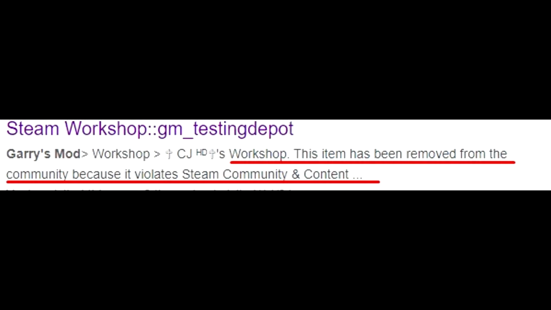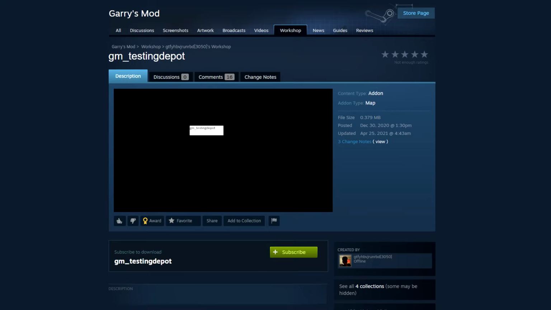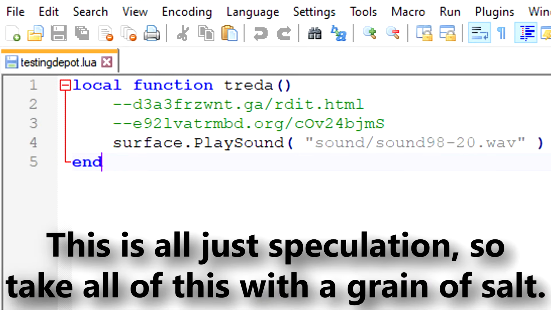It's also important to note that this map was once removed from the workshop for violating guidelines, and the creator's profile shows that they had multiple VAC bans. This all suggests that there was some sort of malicious intent behind this add-on. It's possible that these sites were used to offload some sort of virus onto the victim's computer, and then that virus would then somehow spread either through multiplayer or through their friends list on Steam.